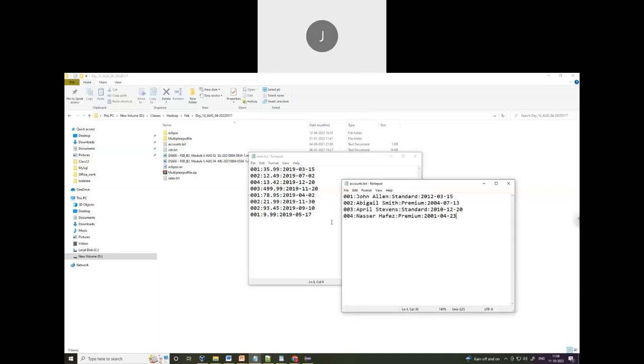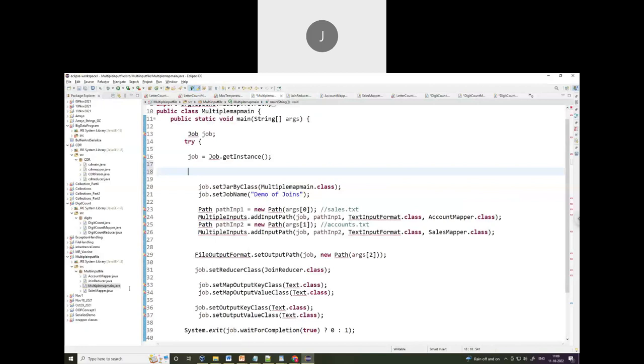Likewise, you can give two input files in your MapReduce job. Then you can write the mapper function and reducer function for that. So one example is here. I will show it. I will also give this problem statement to you guys. You try it, and if it is not working, let me know. Okay, we will do that.